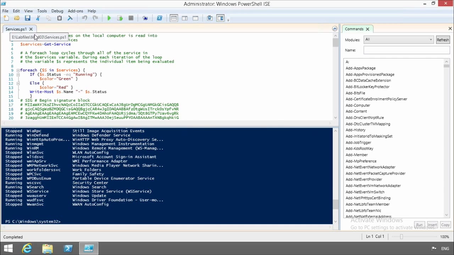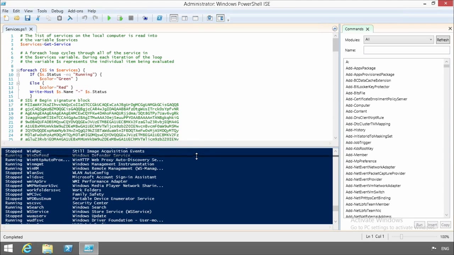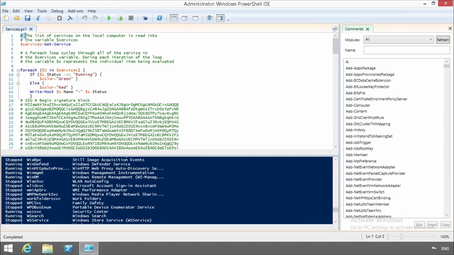Here's our script, services.ps1. Another one of the cool features of ISE is it's color-coded, so it's easier to visually tell what's going on with your script. Comment fields have a pound sign in front of the line, which means don't process this when running the script.